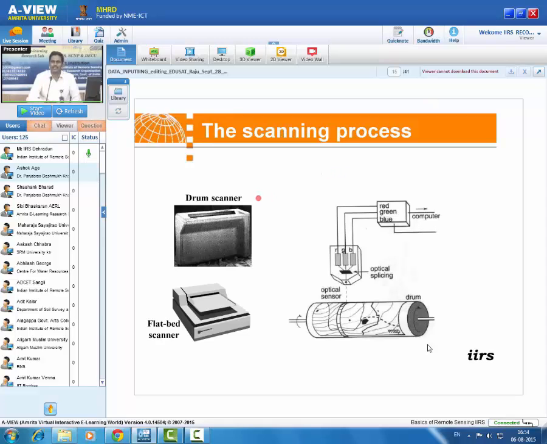And then the scanning process, how it happens: once you have a drum scanner or flatbed scanner, you fix the image onto the drum, and then there is optical splicing. That means you are taking that image, the information, and converting it based on the color or the grayscale. So I can extract the information and put it into the computer.